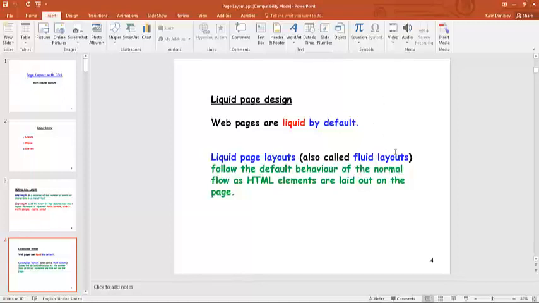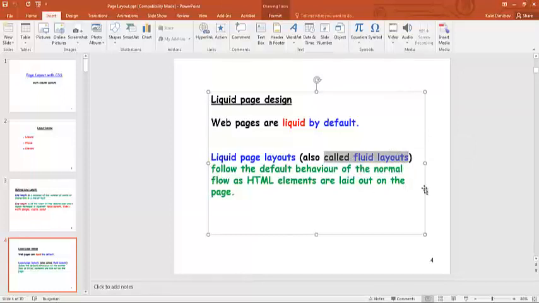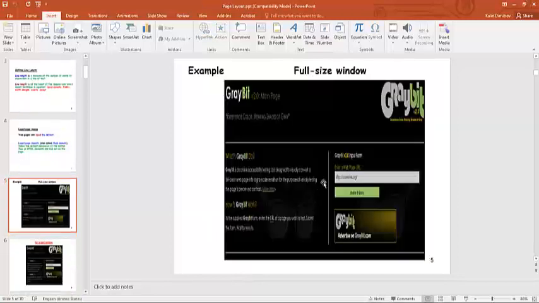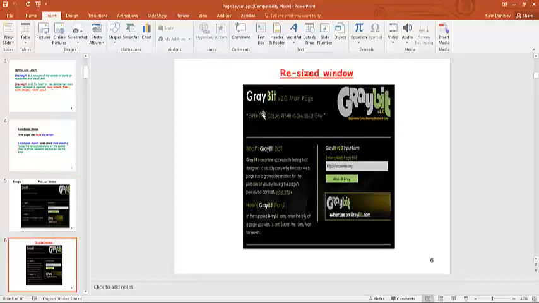Liquid page layouts, also referred to as fluid layouts, follow the default behavior of the normal flow as HTML elements are laid out onto the page. In other words, the page area and/or the columns within the page are allowed to get wider or narrower to fill the available space in the browser window. There's really no attempt to control the width of the content. The text is permitted to reflow as required. What you see here on the next slide is an example of a full-size window and a resized version of that window. So this is an example of a fluid or a liquid layout.